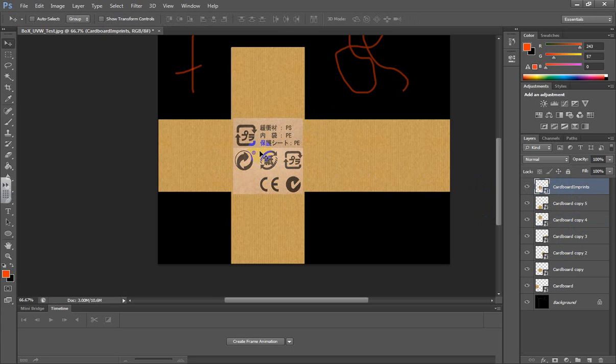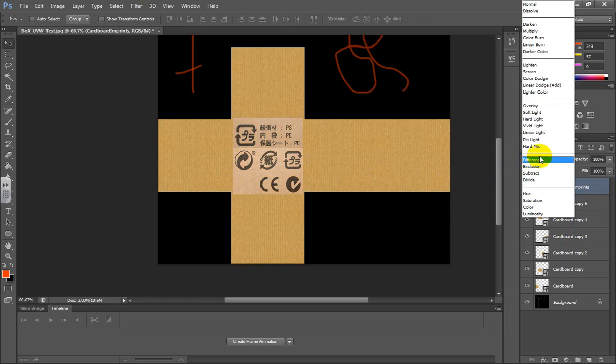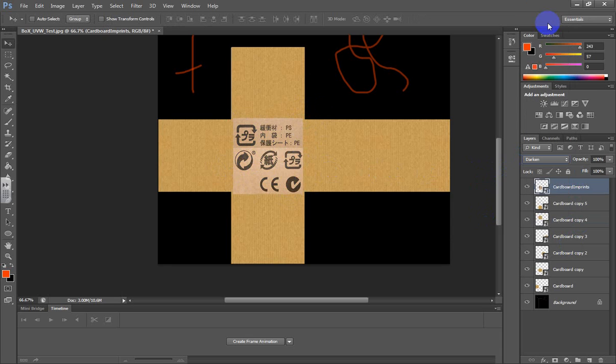Now, at the moment, that just looks like I've stuck that on top. They don't look like they're similar textures. So what I'm going to do is come over to blend modes. Click on the normal drop down, choose darken, and you can see it blends that texture from the darken. It will blend that background into one another so they look like they're a similar shape.